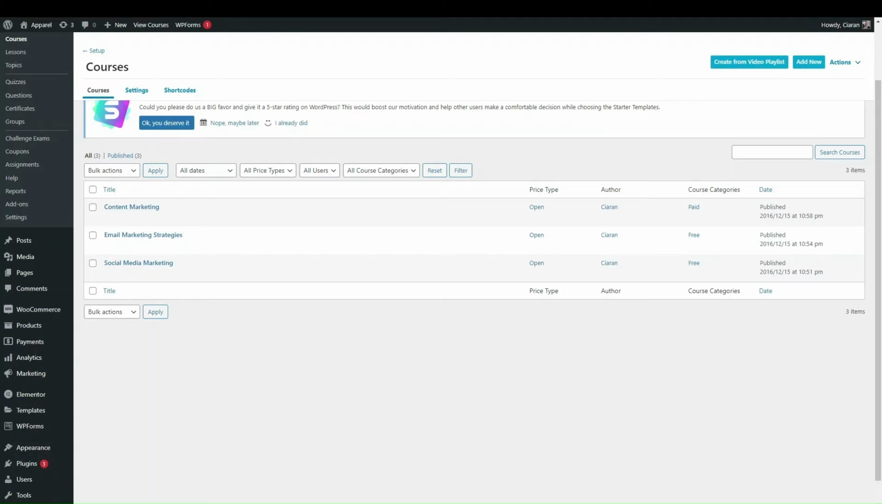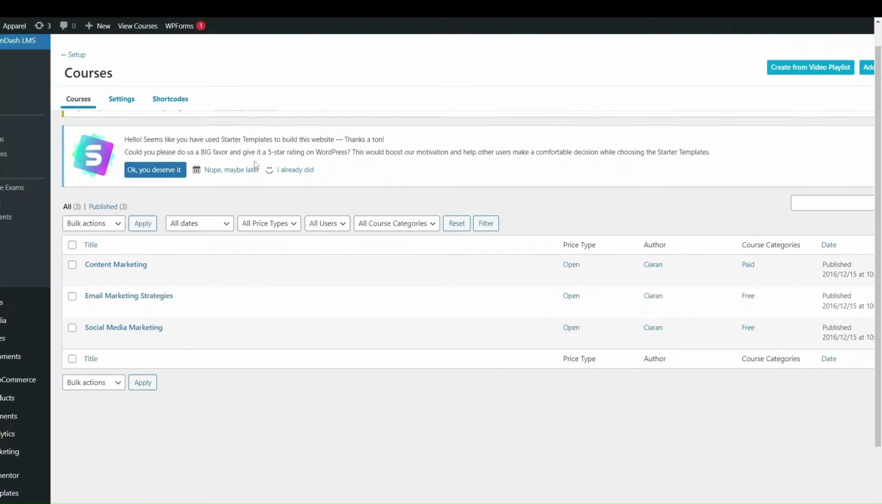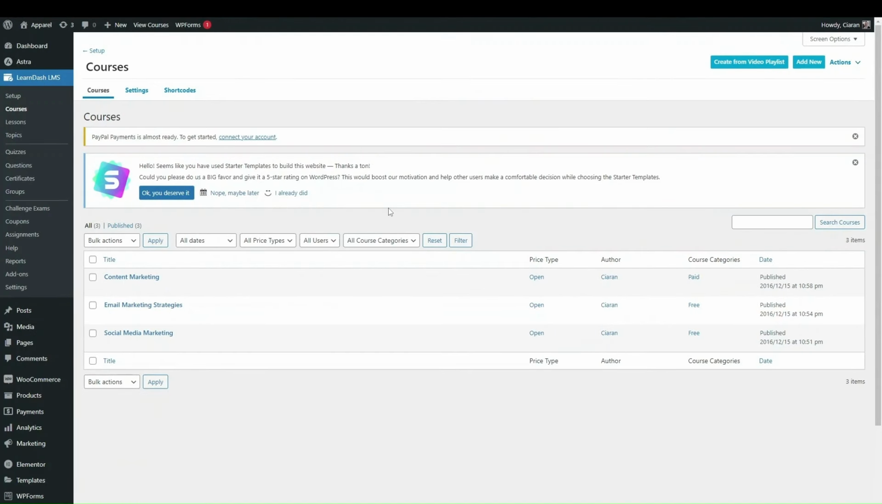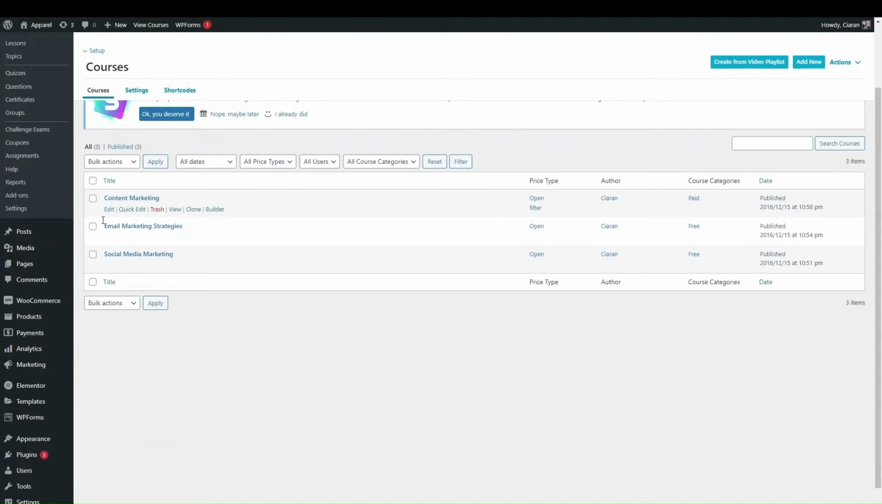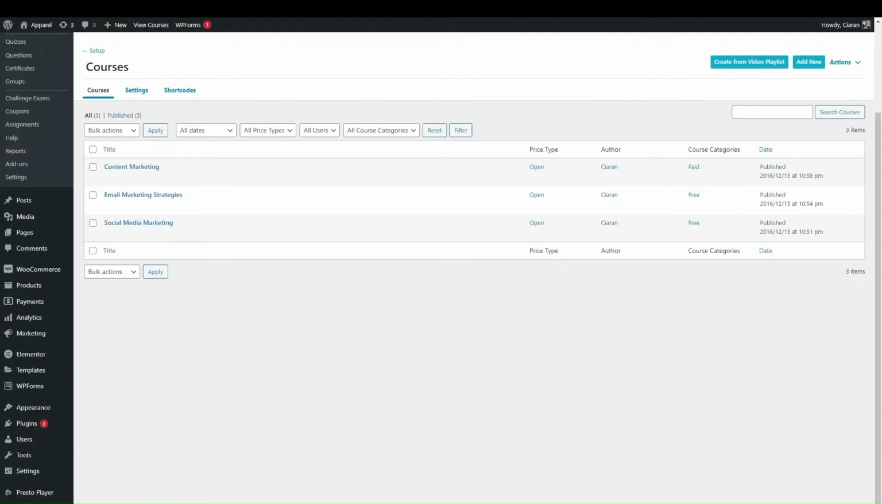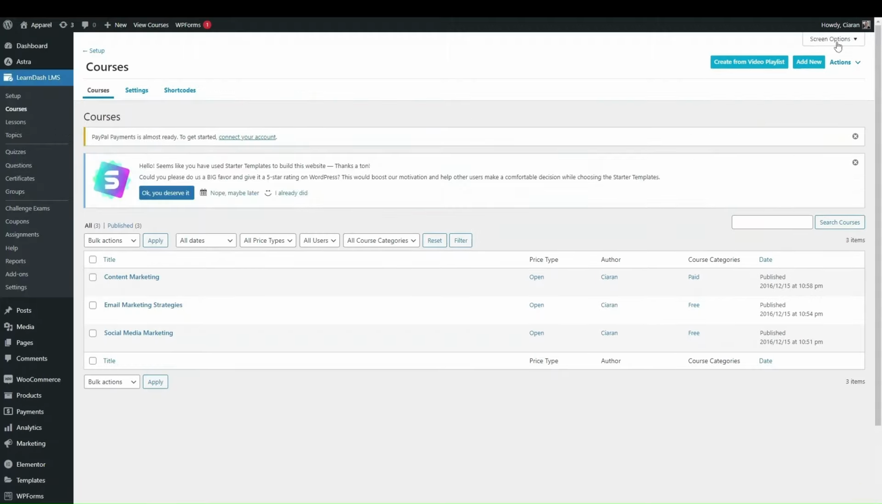So the first thing that you want to do is go onto the LearnDash LMS and go into courses, and here are the courses that you currently have. So these are all placeholder courses that come with the plugin. So what you want to do is click on the builder link on each of them to edit them if you need to. To create your first course, all you need to do is navigate to the courses dashboard, and then on the top right you want to click add new.